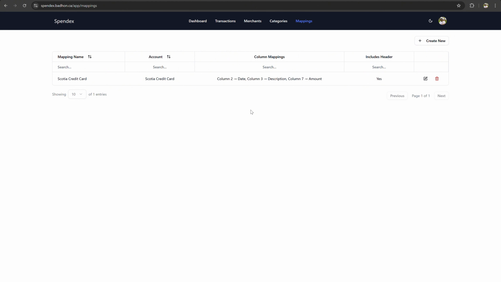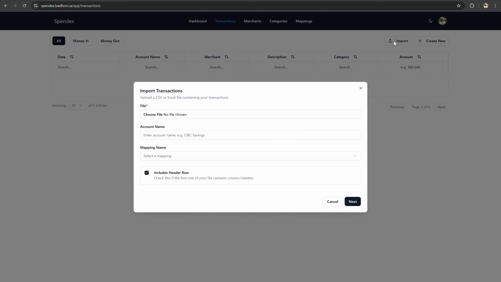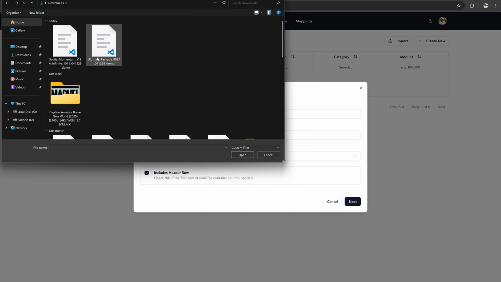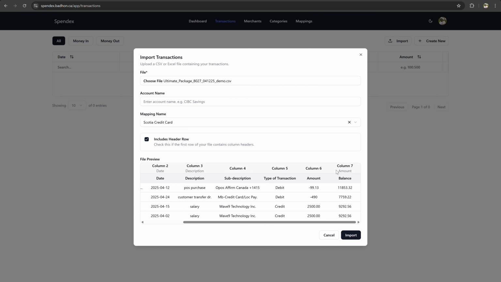However, if you already have exported transactions and want to import them, an easier way is to go to the Transactions tab and import from there. After clicking Import Transactions, you can select the file to import. Then, you can either use an existing mapping or create a new one. If you select an existing mapping name, the UI will show you exactly how the columns are mapped to the fields, making it very easy to review.